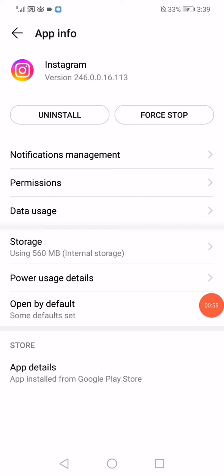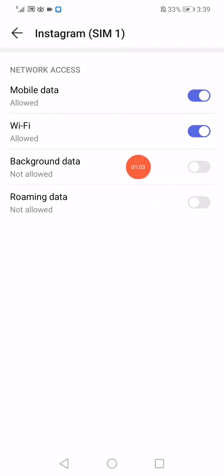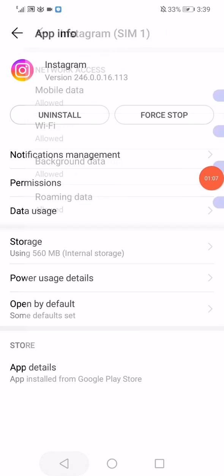Go back. Now click on data usage, and scroll down. Make sure to enable the background data and the roaming data like this, and go back.